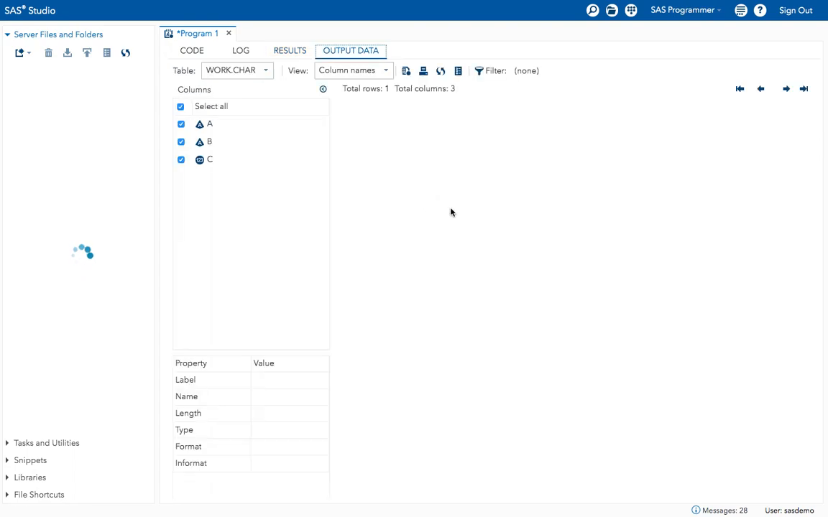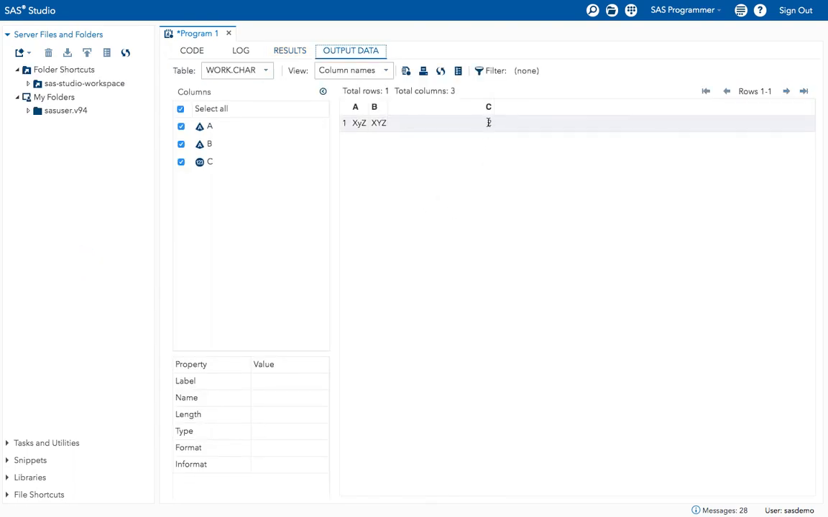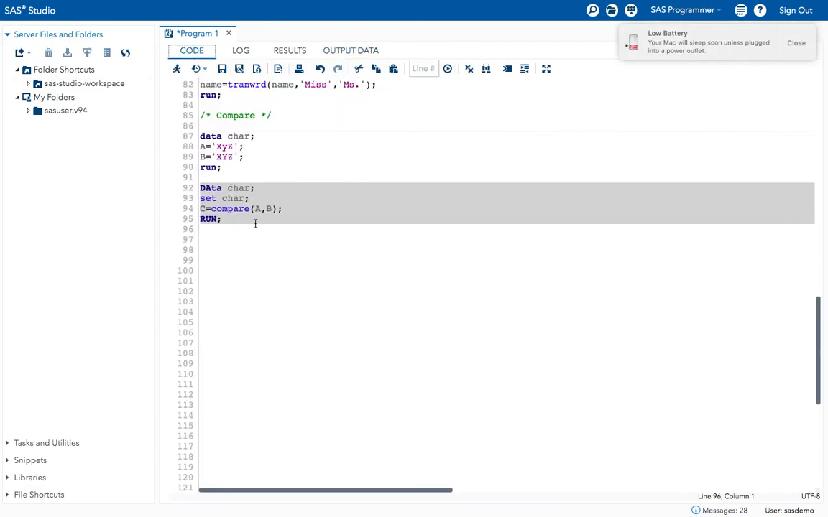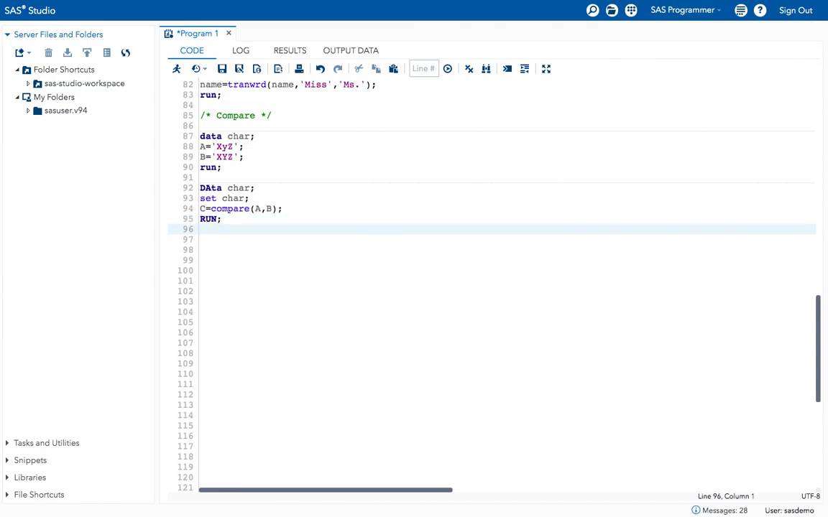See what it gave me. It gave me second position, because in the second position here we have the lowercase letter and here we have the uppercase letter. So there is a mismatch, so it gave me the second position. This is how we can use the compare function. But what happens if I swap these positions? Now I want to compare b with a. How can I do that?